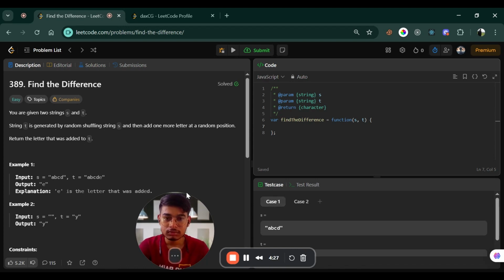Basically, first I'll explain the question, then we move to each and every example. After that, I'll explain what approaches are possible for this question. And after the approach discussion, we move to code writing, and we write one clean code.